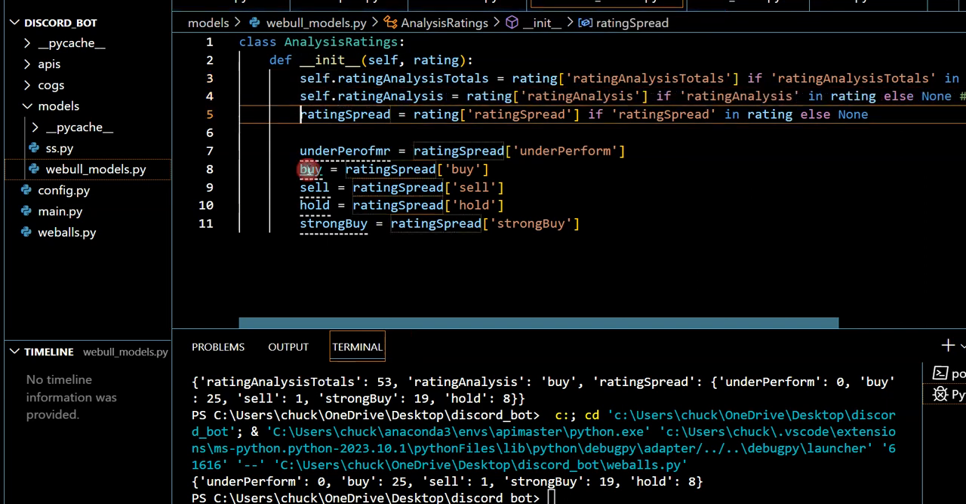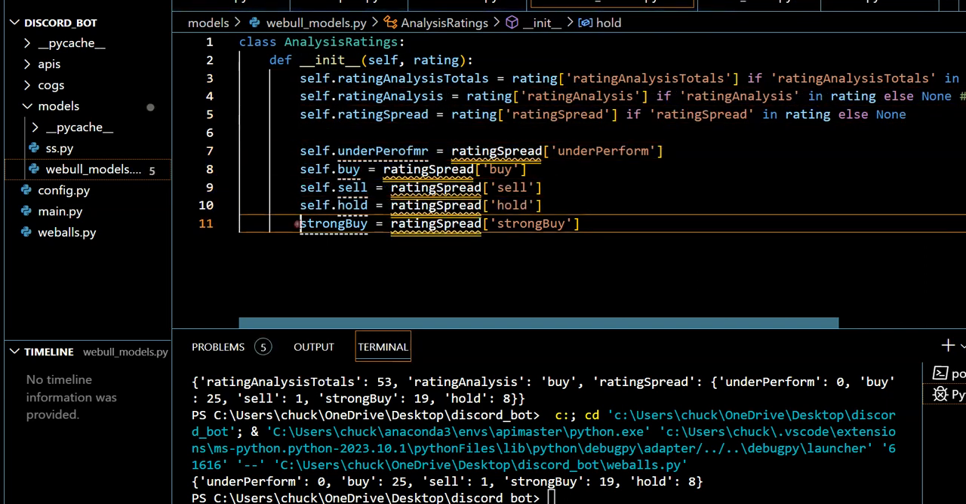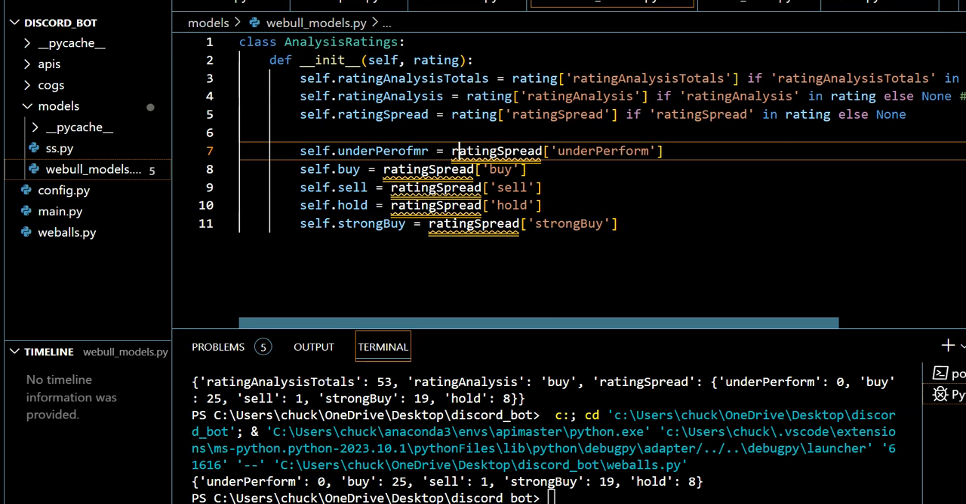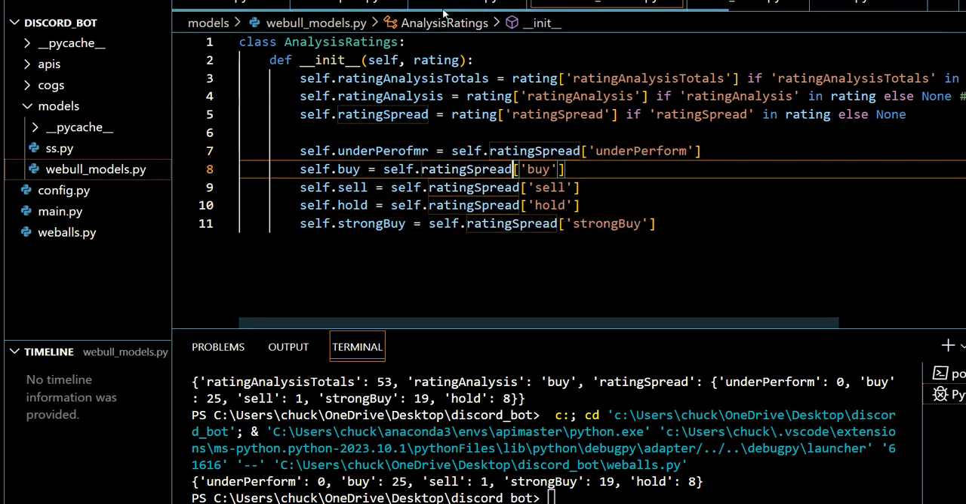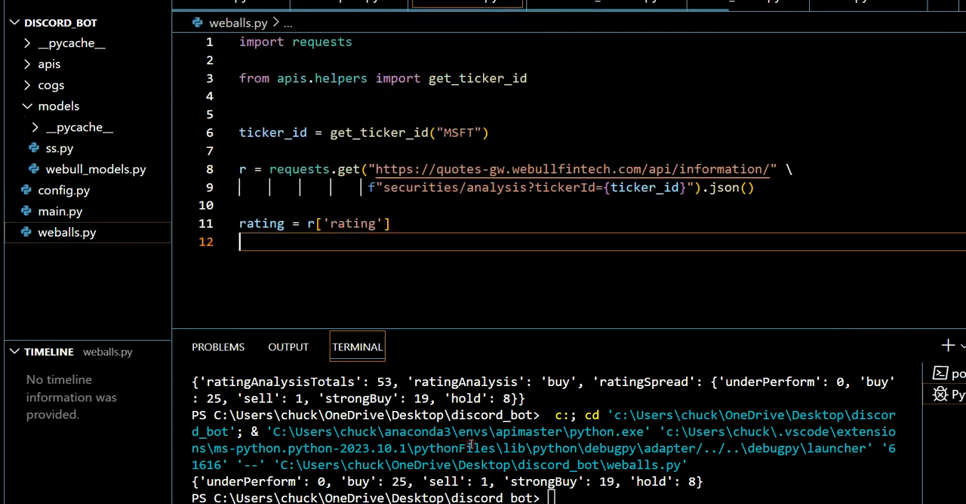Self dot, self dot, self dot, self, self, self, self, self. And now we can directly reference this stuff from our main file. So we go back to Weeballs now, and instead of having all that code here, if we wanted to ever reuse this code in the future, if we wanted to make some kind of a function to get the analysis data for whatever ticker we wanted, we can now easily do that.